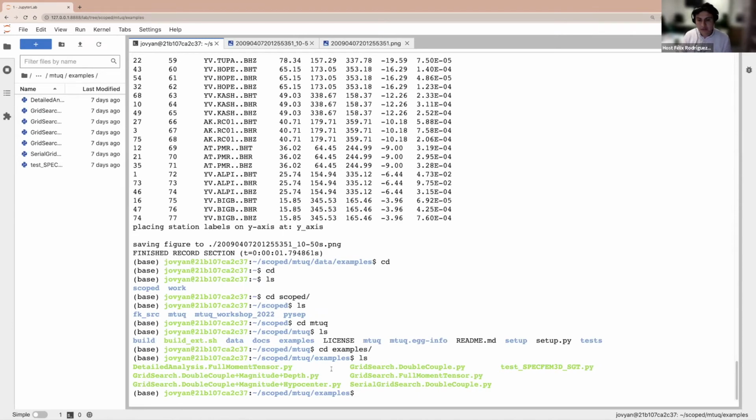So there are two different runs in general you can make in MTUQ. You can run for the full moment tensor, and you can run for the double couple moment tensor. In this case, we are going to test the double couple moment tensor, which means that we are going to grid search for the strike, dip, and rake that best fit the observed data.